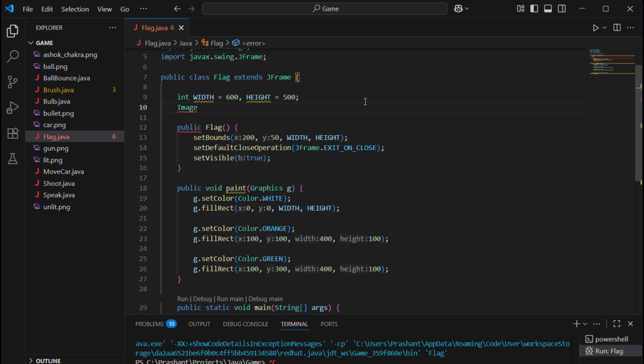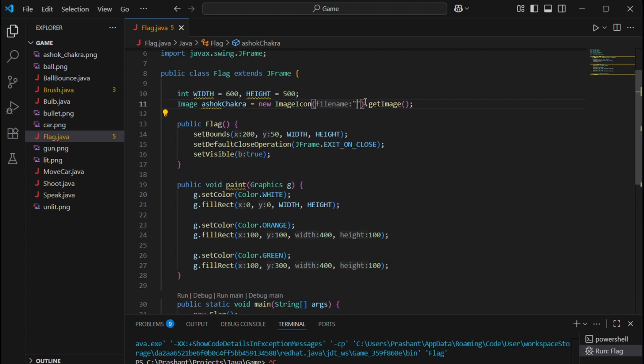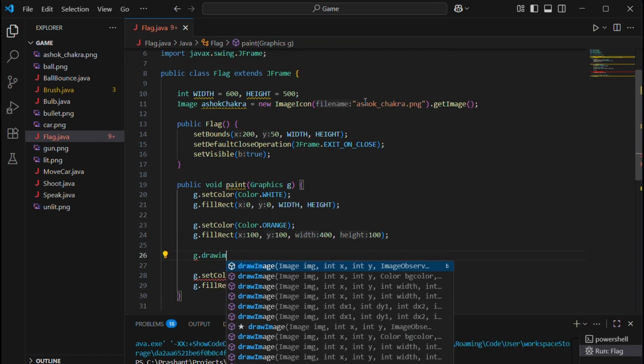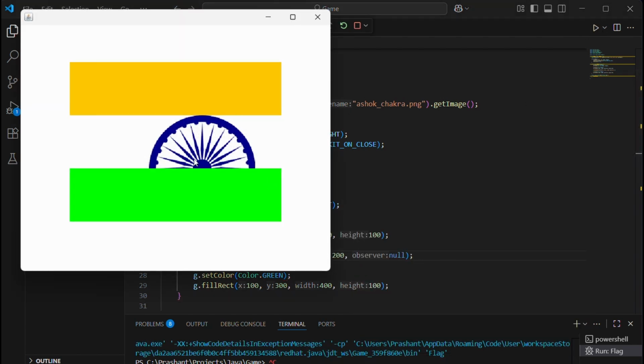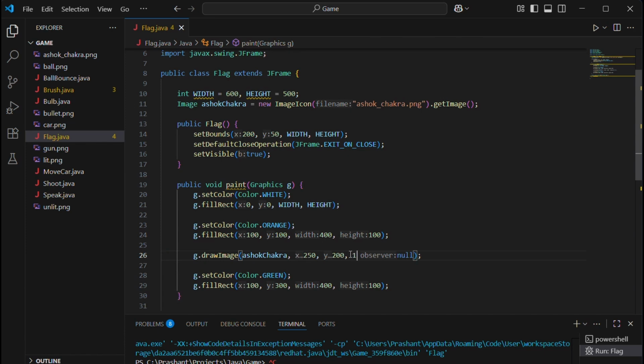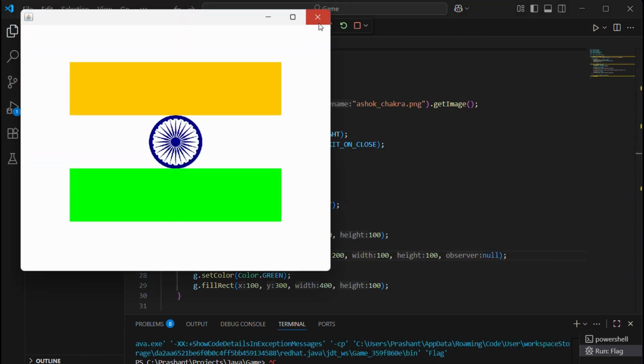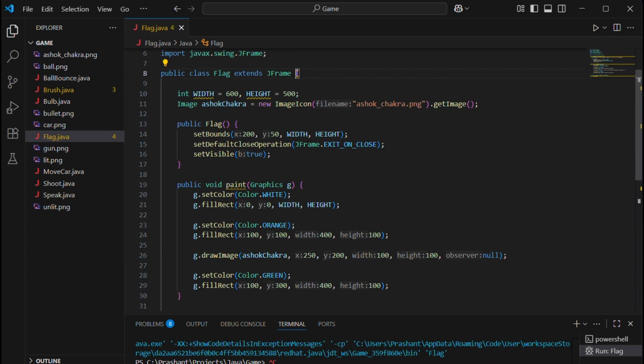Create an image object for the Ashok Chakra image. Get image from ImageIcon. Draw the image with x 250 and y 200. The image is big, so set width and height to 100. Perfect. Now let's animate it.